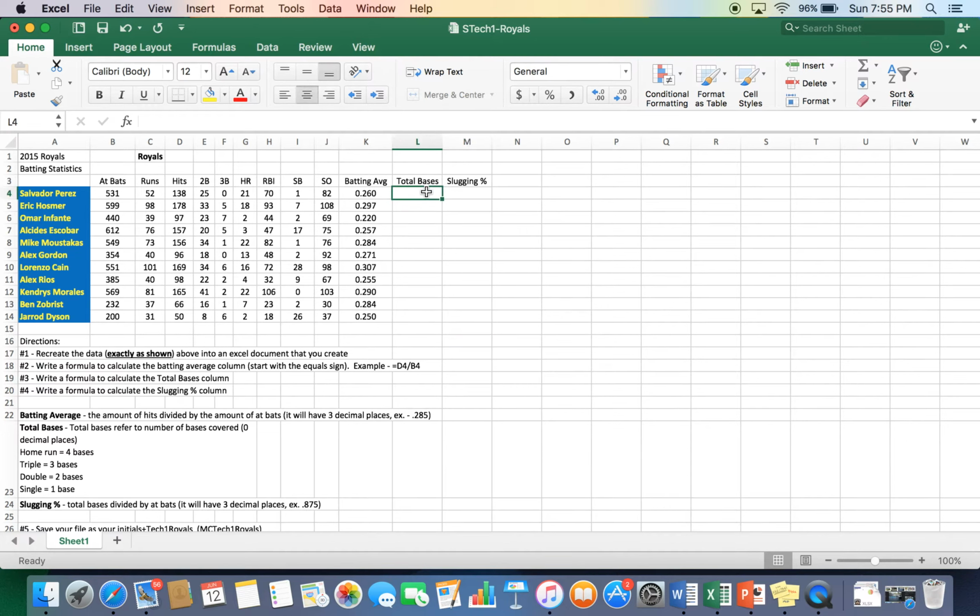Total bases is a little trickier. You're going to have to use some multiplication and some addition. Your multiplication is going to be your asterisk. Home runs are 4 bases, triples are 3 bases, doubles are 2, and then we'll figure out how many hits are left after that. You have to do a little bit of math, but you can easily figure that up and sum it up.